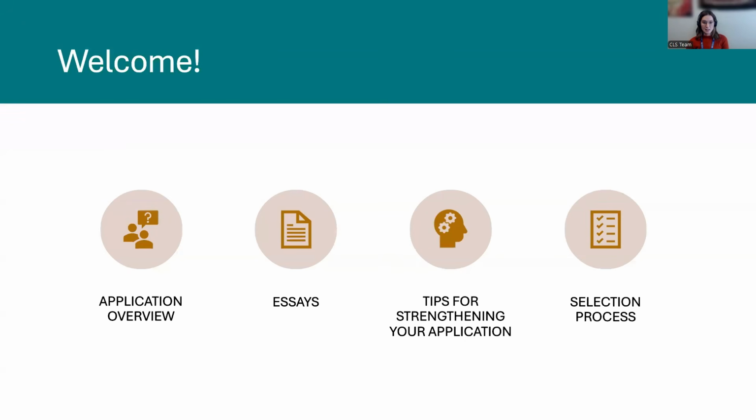Before we dive into the details, let's go over what we'll be covering today. We'll start with a quick overview of the application. Then we'll take a deeper look at the essays, focusing on how you can best prepare a strong application. Afterward, we'll give you a peek behind the curtain to show you what happens after you hit submit.